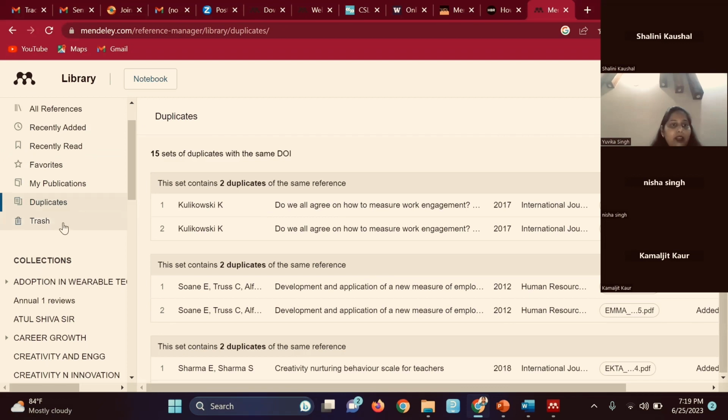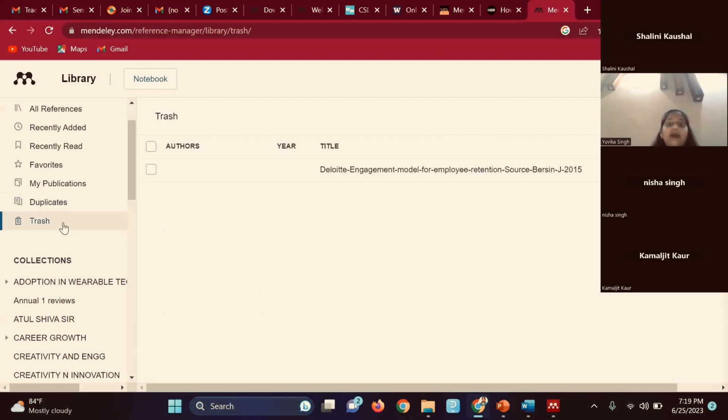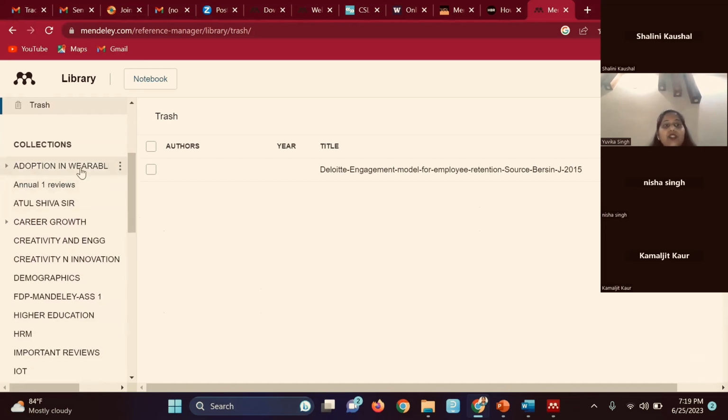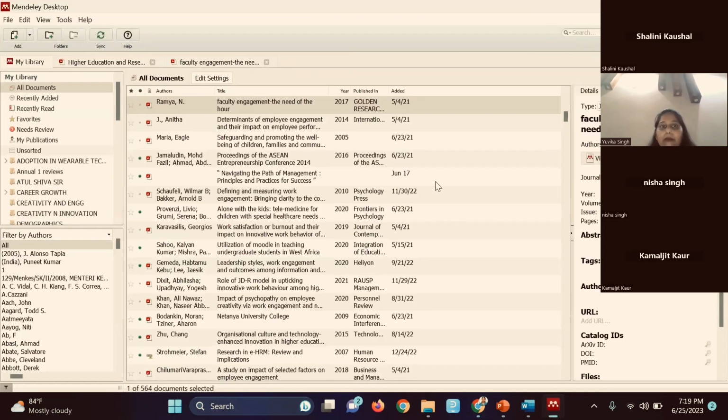Is it clear? Now, coming to the trash: when we delete something, right, this paper has been deleted by me, but it will stay in the trash for the next 30 days. After 30 days, just as it is deleted from your emails or from your computer, this recycle bin also empties itself. Is it clear? In collections, as it is showing here, we have different folders like on the Mendeley desktop. There is not much difference here, but this is the term that is synchronized. We have to synchronize it again and again.